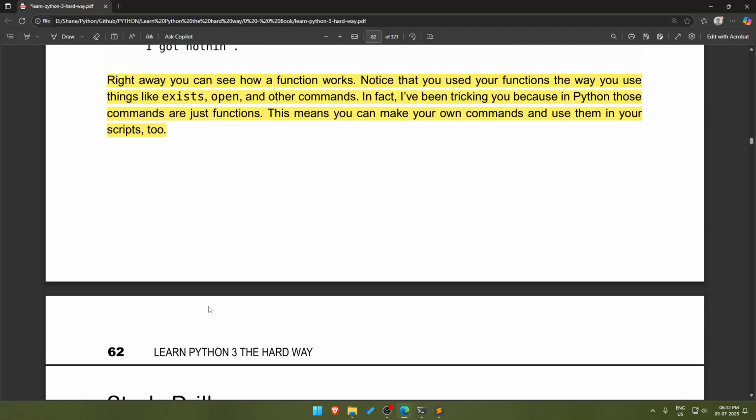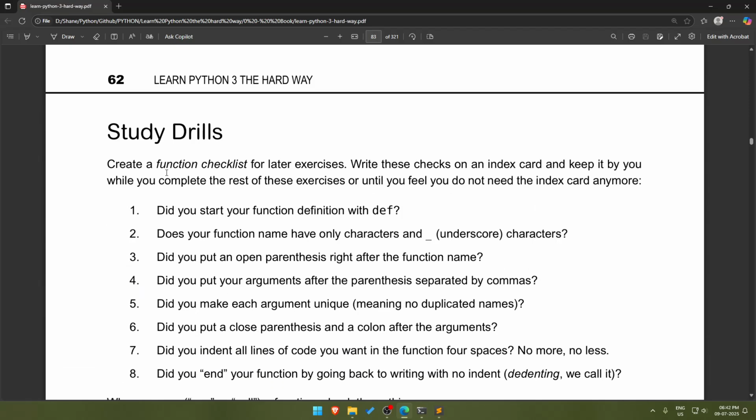Alright, then we have study drills. Create a function checklist for later exercises. Write these checks on an index card and keep it by you while you complete the rest of these exercises, or until you feel you do not need the index card anymore.